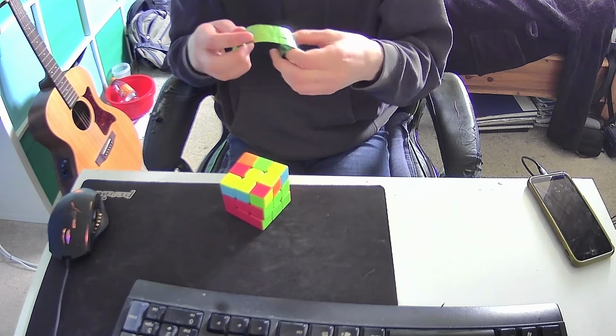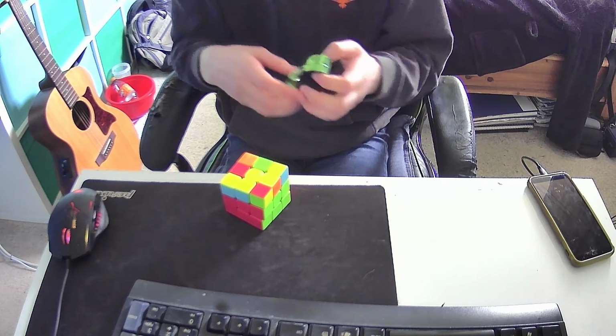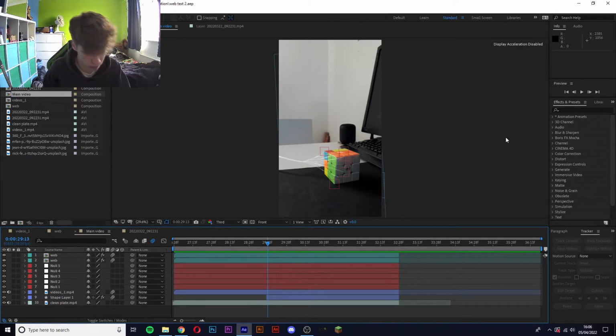That's what I was trying to make look good. That's what I was trying to do with this shot: have the web pull on it with a little bit of resistance before the cube actually started moving.